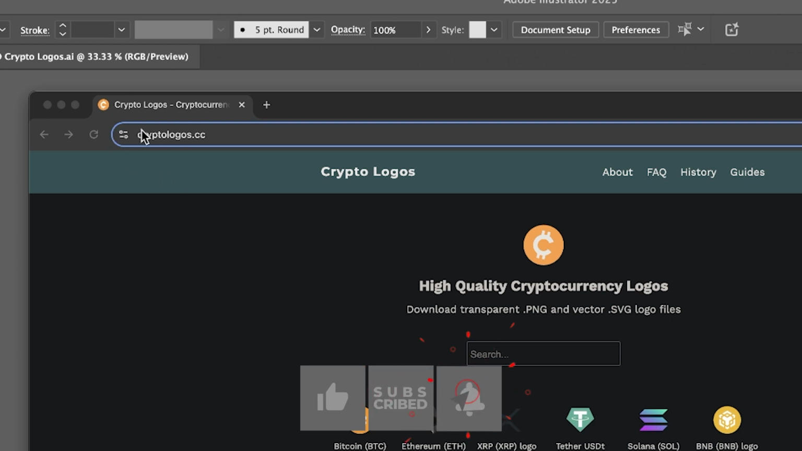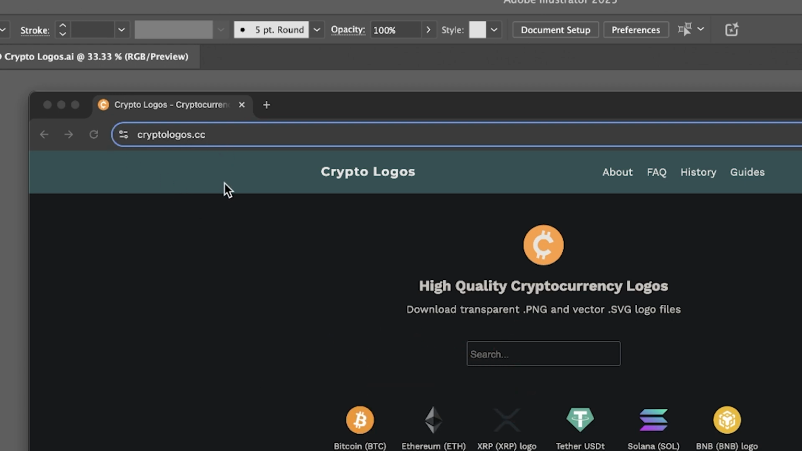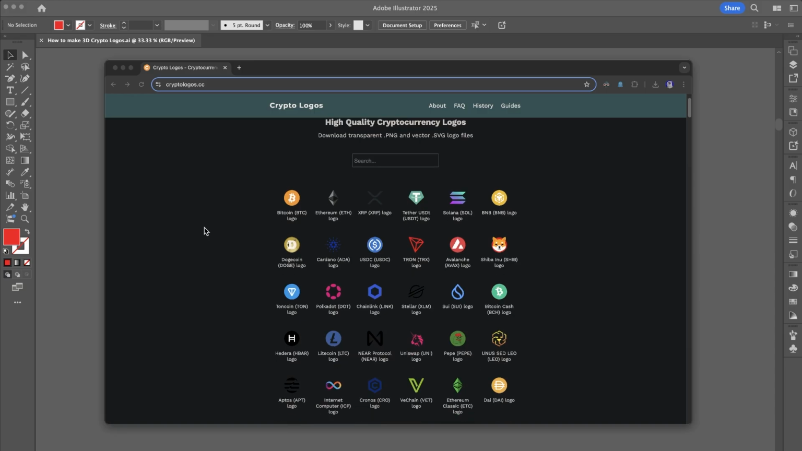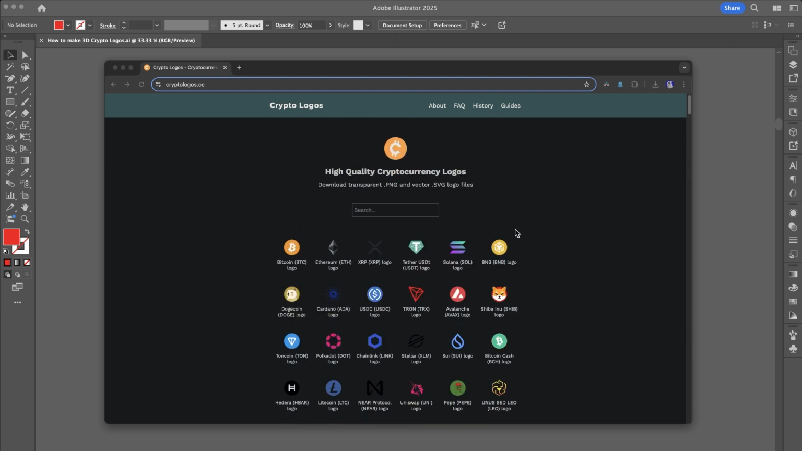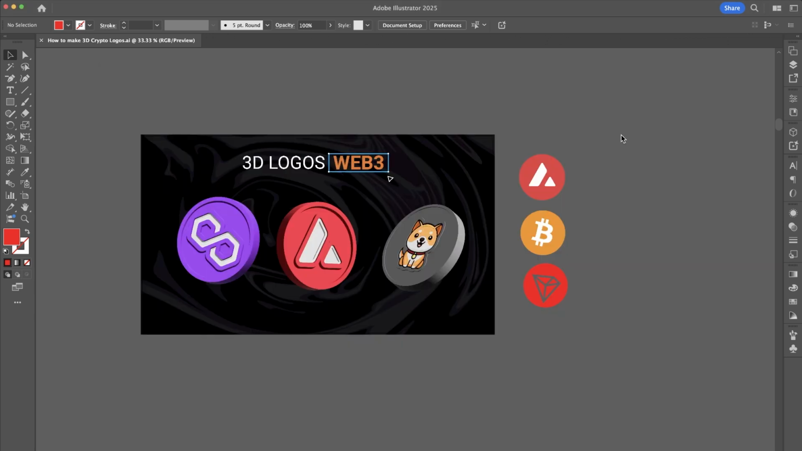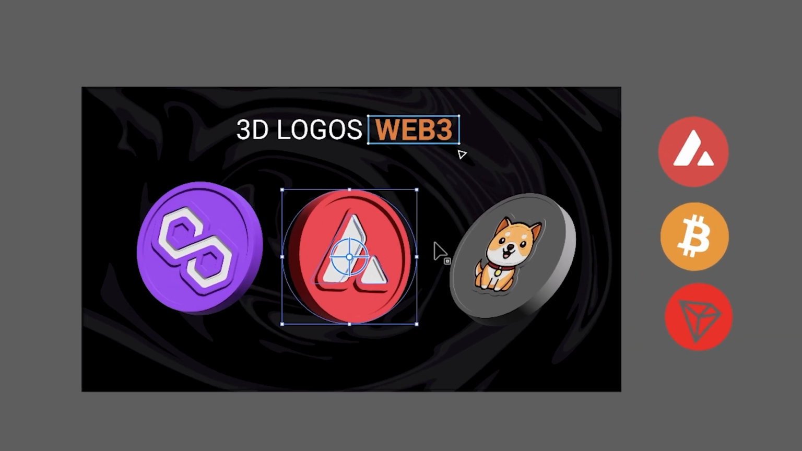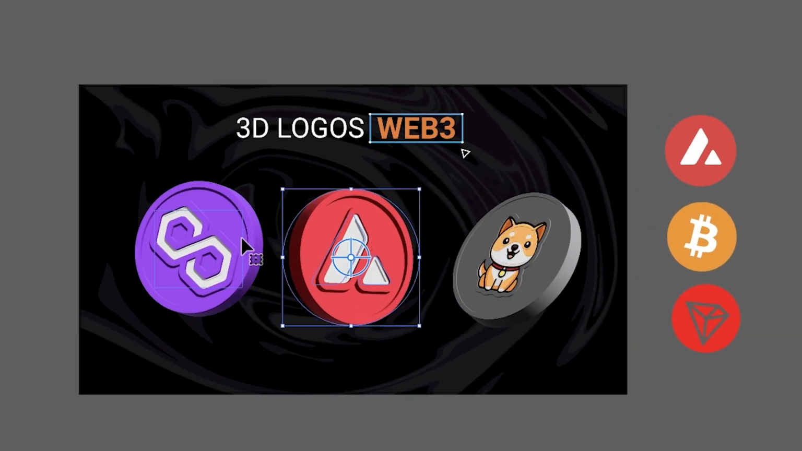This is a simple website, cryptologos.cc. I am not affiliated to this website. I just use it for the sake of the tutorial. Because we need our logos in vector format, it's very important that we get the logos in vector format. So here you can go to the website, get your crypto logos in vector format, download them to your system, import them to Illustrator.